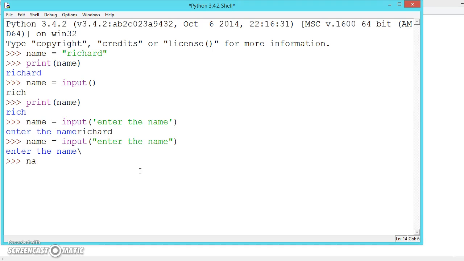sorry, I had pressed the enter. Name is equal to input, inside the quotes enter the name, escape sequence backslash n. This will place the cursor on the next line. See here, enter the name, and the Richard the user enters is showing in the same line. So if you give the escape sequence for the new line and press enter, it shows enter the name and it is giving the new line.